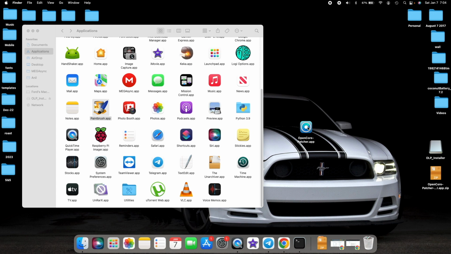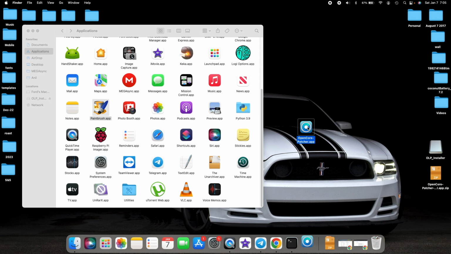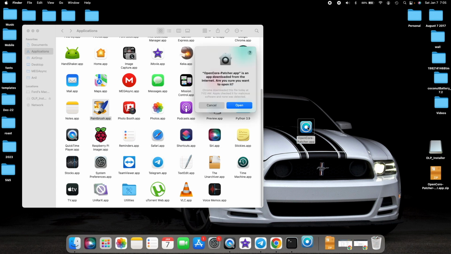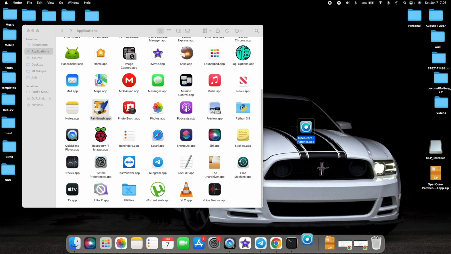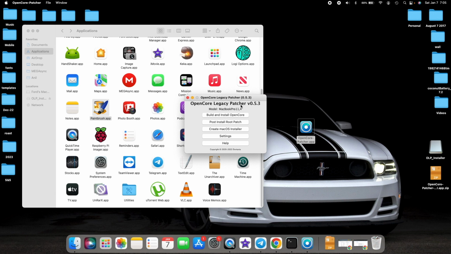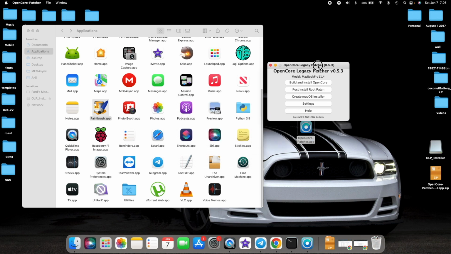The next thing we're going to do is double click on it to open this application. And as you can see, macOS is giving us a warning that this is an application you downloaded from the internet. Do you want to open it? Select Open. And bam, here it is. This is the menu for OpenCore Legacy Patcher.